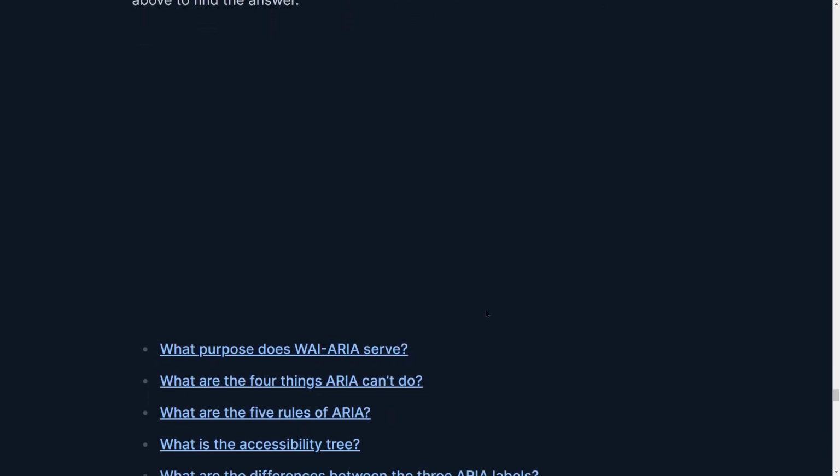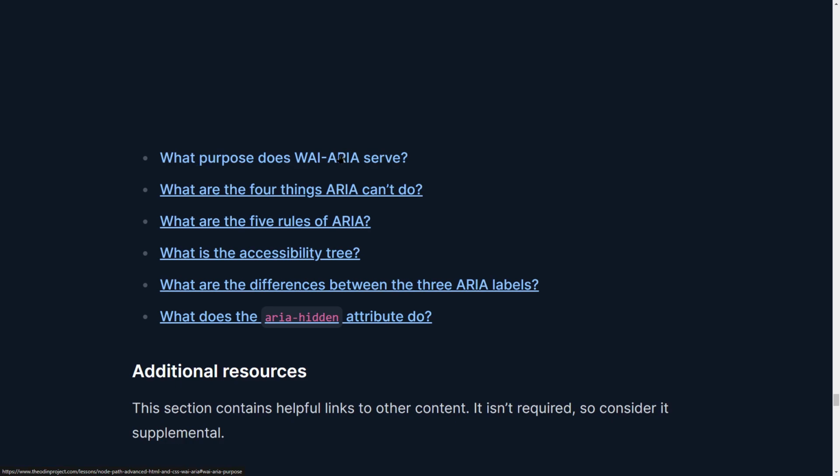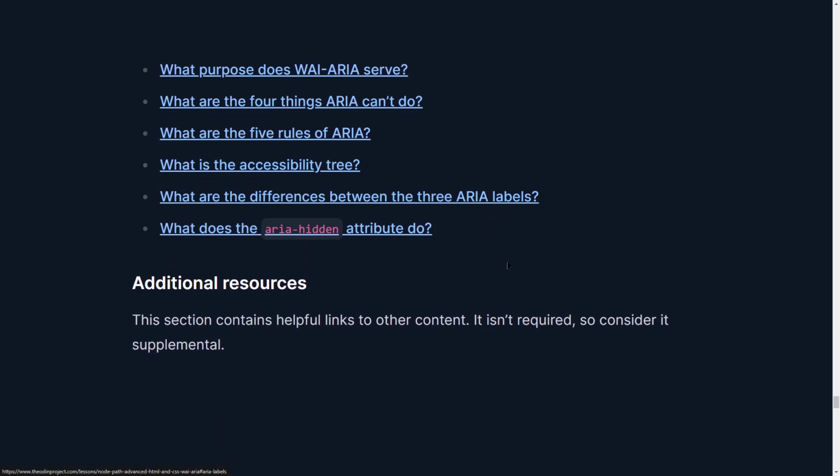So knowledge check. What purpose does ARIA serve? We addressed that up in the article. What are the 4 things ARIA can't do? This is also addressed. What are the 5 rules of ARIA? We have addressed the 5 rules. What is the accessibility tree? Similar to the DOM tree that we focus on. What are the differences between the 3 ARIA labels? And what does the ARIA hidden attribute do? So aria-label, aria-labelledby, aria-hidden.